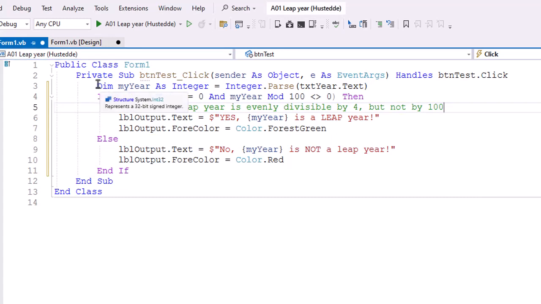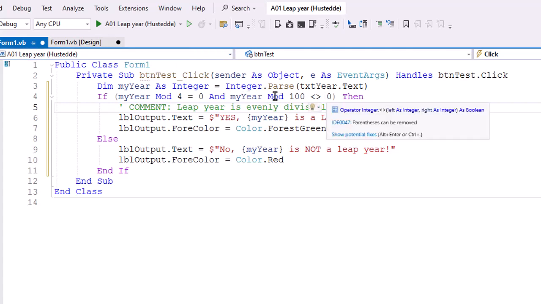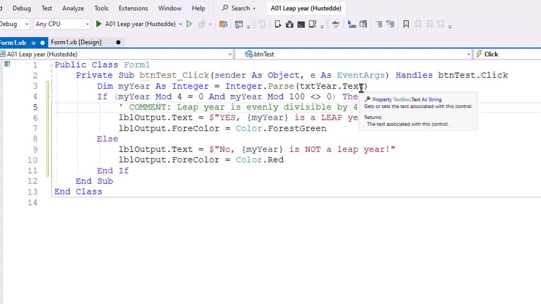So line by line, this Dim myYear As Integer is setting up a variable in our random access memory to hold an integer. Dim stands for dimension. And what it's going to contain is what's on the right-hand side of the equal sign. It's going to contain the text that is in our text box named txtYear.